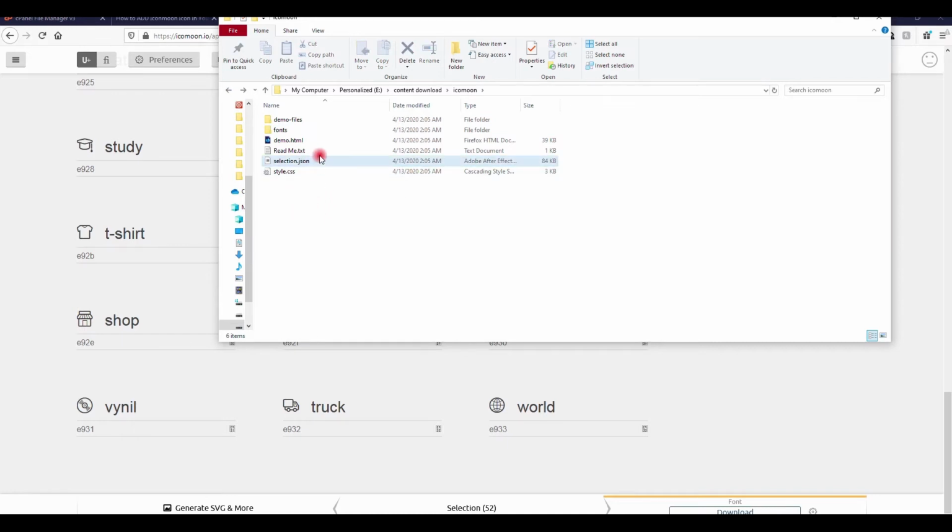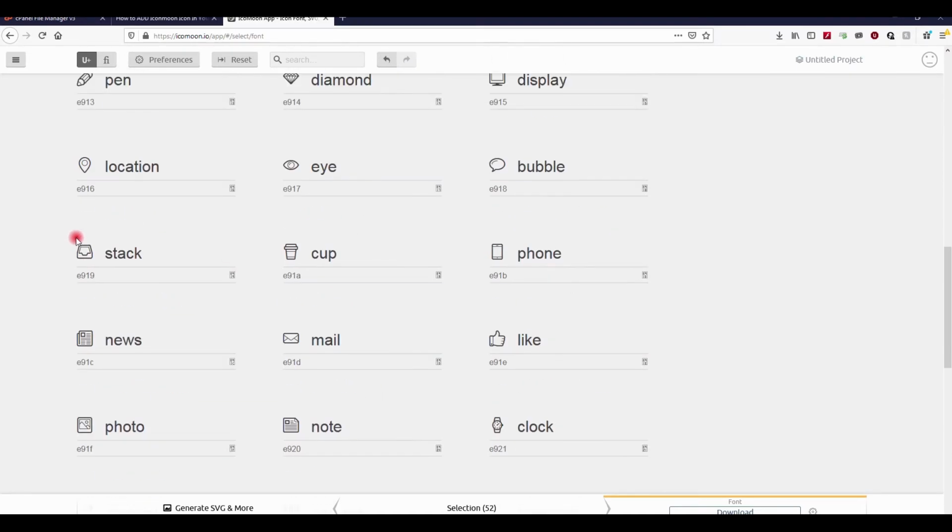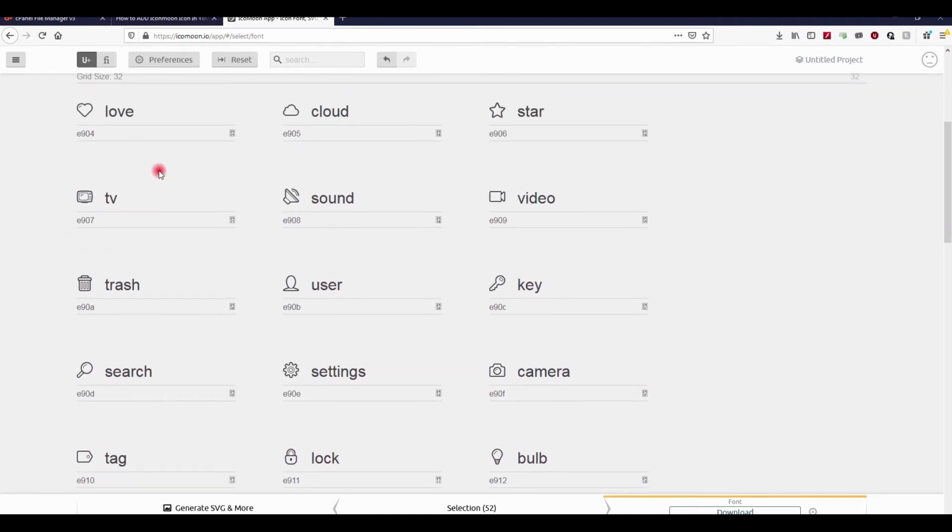Selection.json is like a save file. The drawback of the IcoMoon system is that when you want to add a couple of new icons, you need to go back and recreate the whole thing from the start. So selection.json helps us save the icons that we have already generated. Later on, when you go to IcoMoon and start creating a new set of icons, you can import the icons from selection.json.